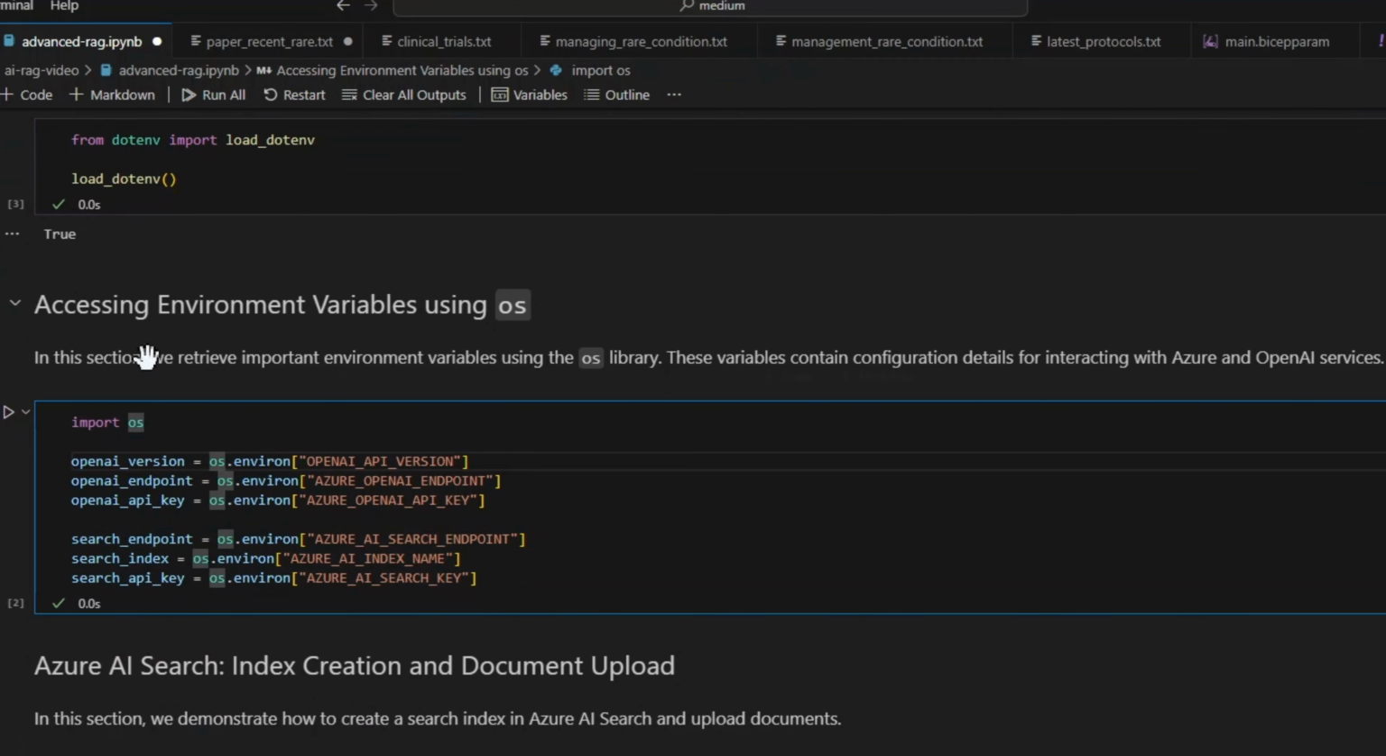We're going to start by loading environment variables using load-env, and then I'll access these environment variables. I'm using Azure OpenAI, so my environment variables are the API version, the OpenAI endpoint, and the API key. Also, I'm using Azure AI Search to create the search index and upload the documents, the dummy data we just talked about. So the environment variables contain as well the search endpoint, the index name, and the search key.